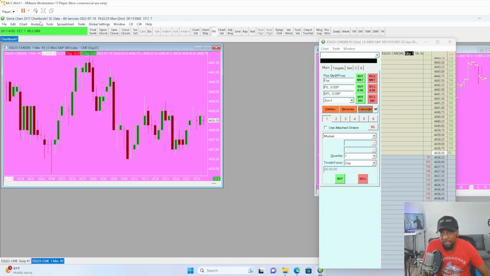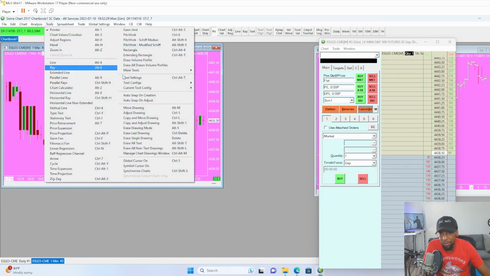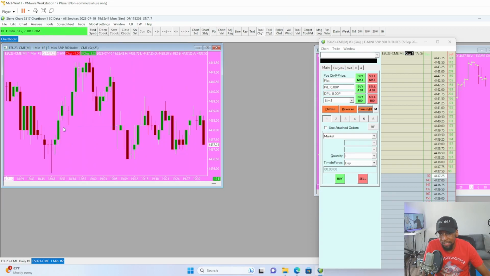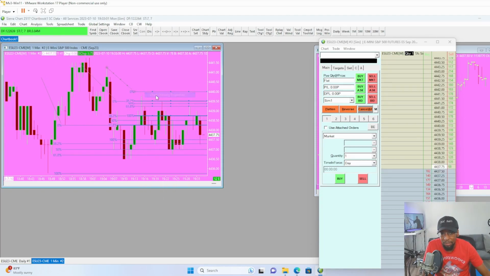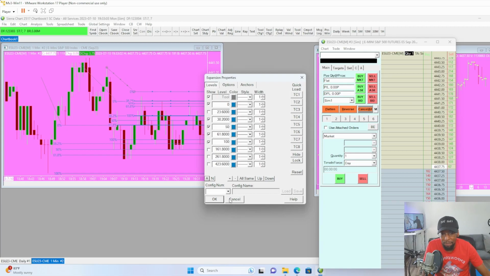Now let's just look at drawings real quick. My drawings are under Tools. Let's say I want to use a Fibonacci extension. That is going to be your Price Expansion. So I just click on that, and then I can draw that out like that. And it's going to stay on that until I change it, right? Now, if I want to change a drawing, or change the settings of these drawings, it's the same process. I could right click on it, go to Chart Drawing Properties, and change it that way.